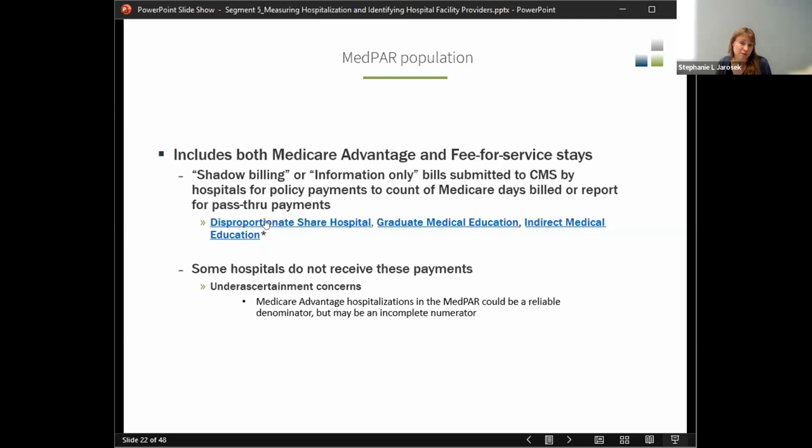Some hospitals don't receive these payments. They're not a teaching hospital, they're not a disproportionate share hospital, and that is why in the past we've always kind of been concerned. We know that not every Medicare Advantage hospitalization is going to get sent to CMS from the hospitals for this reason. The hospital isn't required to send them if they're not receiving a payment for them. And so we've always kind of said, well, if there's a stay in the MedPAR file, you can be pretty sure, like you can use that as a denominator and see what happens. But it might be incomplete if you're looking for all Medicare Advantage beneficiaries and you want to know all of their hospitalizations, you probably don't get that from the MedPAR.